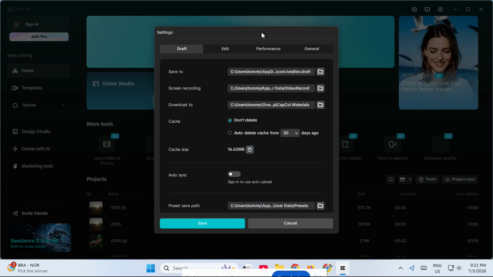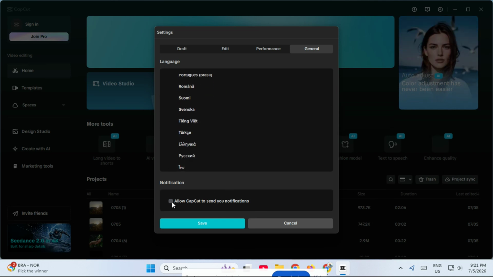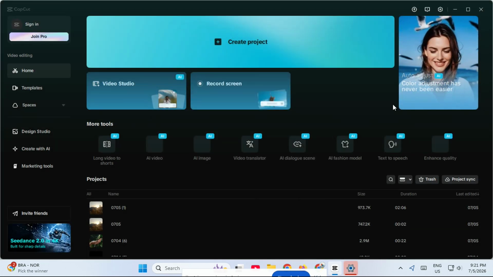Now scroll down until you find the option that says Allow CapCut to send you notifications. When you see it, simply untick the box or switch it off, depending on how it appears on your screen. This tells CapCut to stop sending notification pop-ups to your Windows computer. After that, make sure to click Save so your changes are applied properly. Once you save, CapCut notifications should be disabled, and you should notice a much quieter editing experience moving forward.